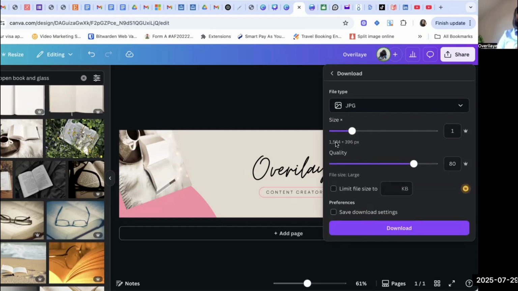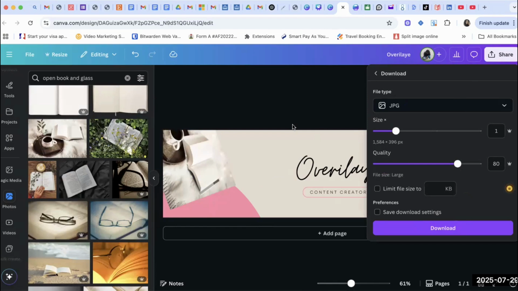If you see the size, you remember the size I told you about, the LinkedIn banner size, 1584 by 396 pixels, and that's what we have on Canva. So you don't have to crack your head about the measurement when you're designing inside of Canva because it's already done for you. And then click on download and it saves into your desktop.